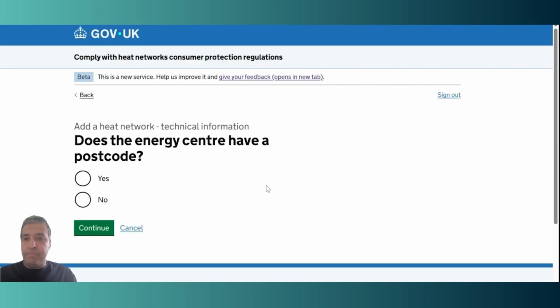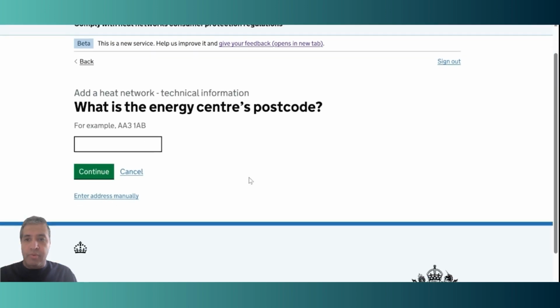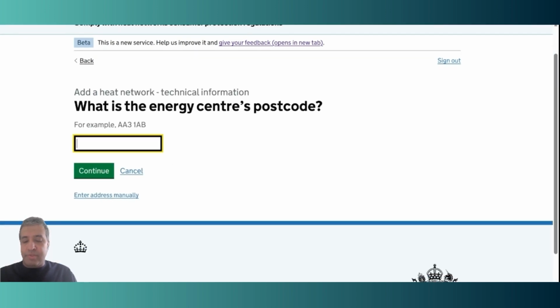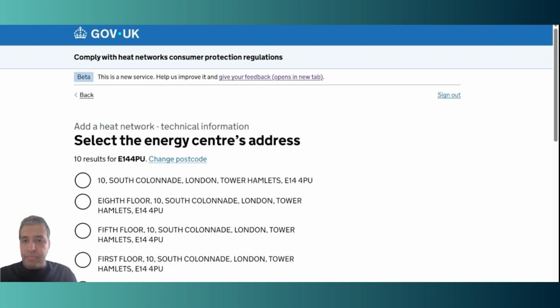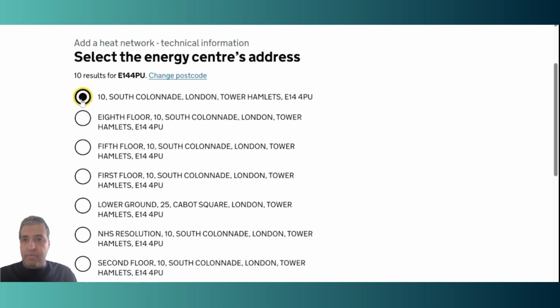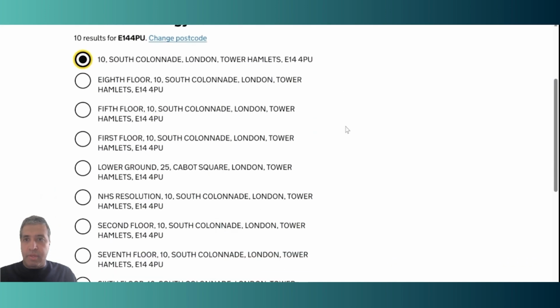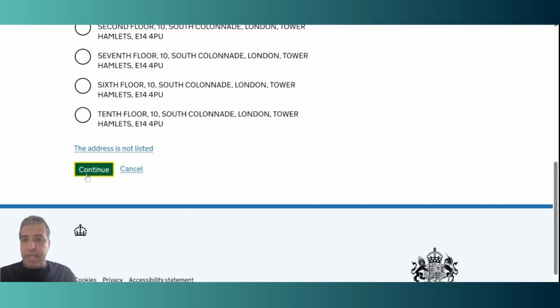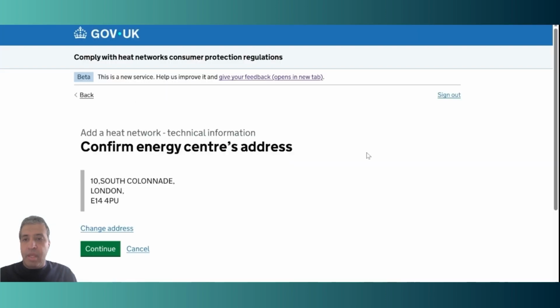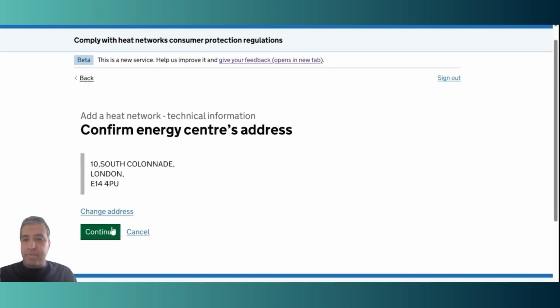Hitting continue. Does the energy centre have a postcode? We'll say yes. We then get asked what the postcode is. So I'll pop down this one here. This is our Ofgem offices in Canary Wharf, so 10 South Colonnade. Hitting continue. Confirm the energy centre's address. Let's hit continue. Yep, that's fine. Looking good.